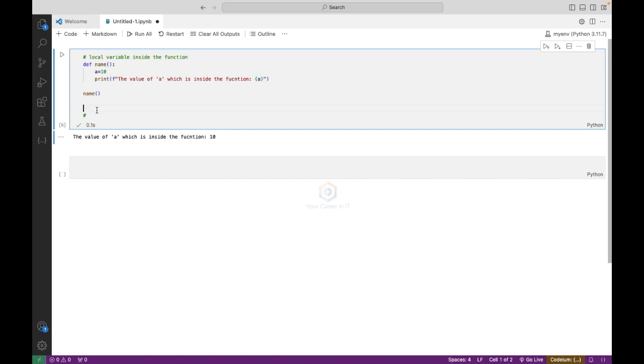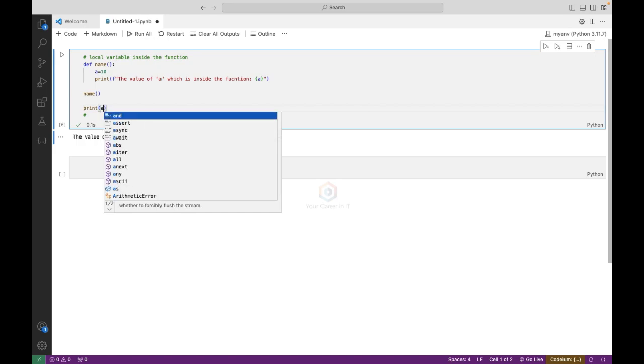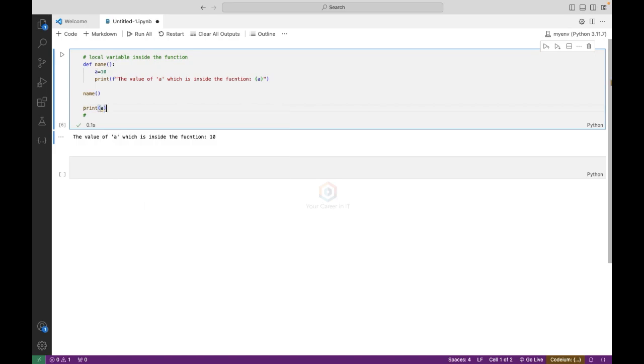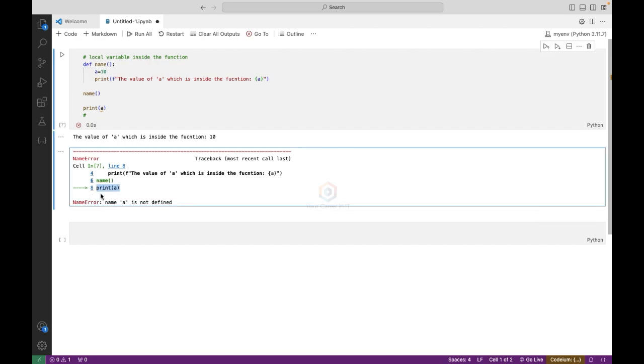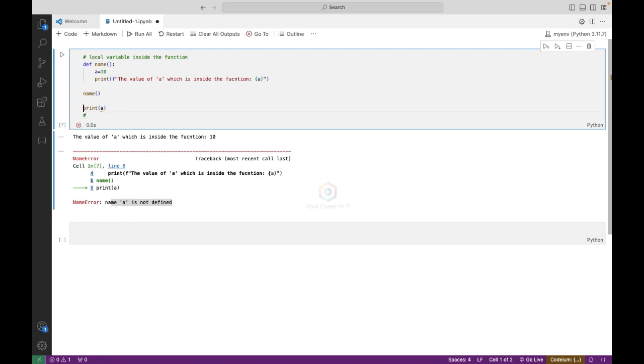Now I want to show the value of a outside the function. So print a. Here you can see we get an error. Look, cell in 7, line 8, print f the value of a. The error is here: name a is not defined. So we will remove this line.